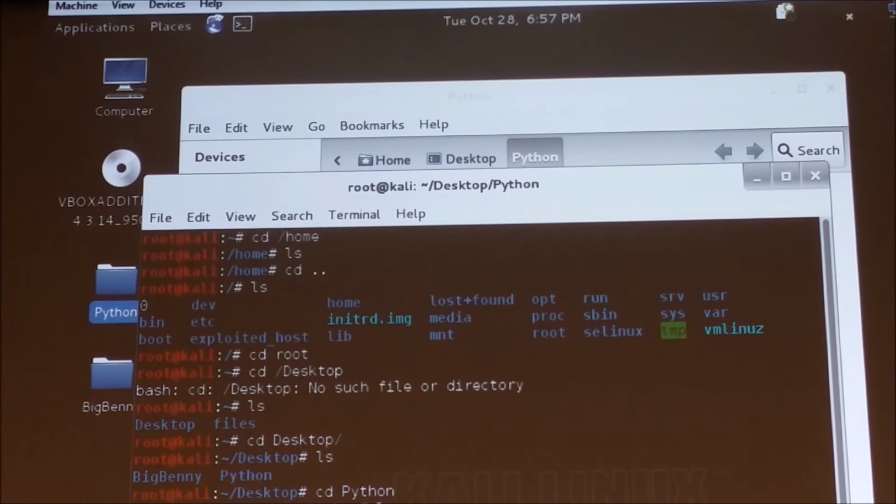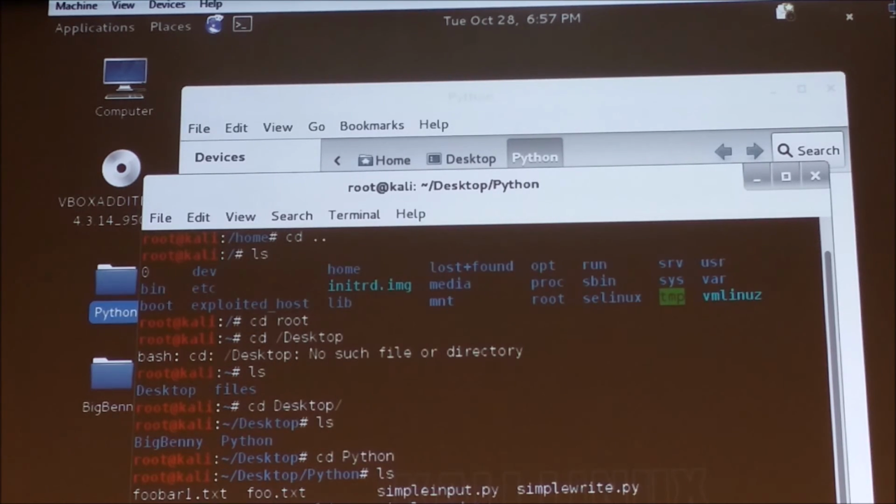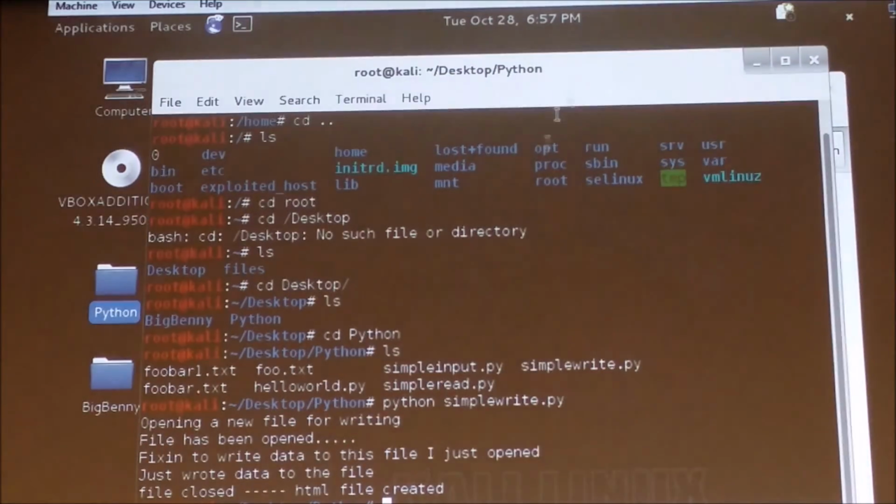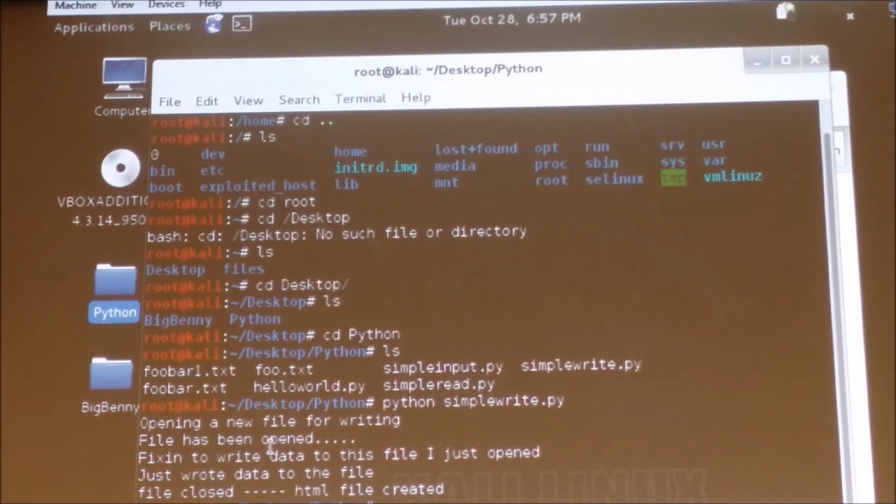And then now I should be able to just say Python. And what was the name of that file? Simple write .py. Okay, and see how it just spits out all that crud that I put in there for the prints? Opening a new file for writing. File has been opened. Fixin to write the file. Just wrote the data to the file. File is closed. Now go back to the folder.